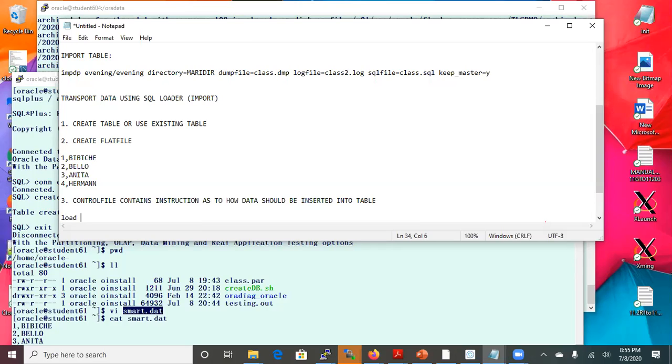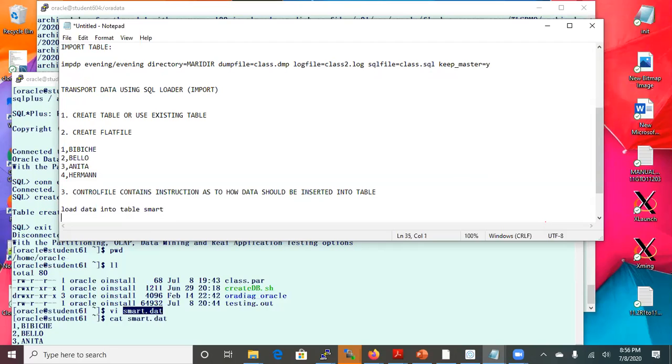We are using SQL loader, right? So we are going to load data into the table. What's the name of the table? Evening. That's not the name of the table. It's not smart. Smart. Okay, but it's evening.smart. She's right. But we don't need to specify evening.smart because we will connect to SQL loader as evening, right? Okay. But the table is evening.smart. Load into table smart, insert.